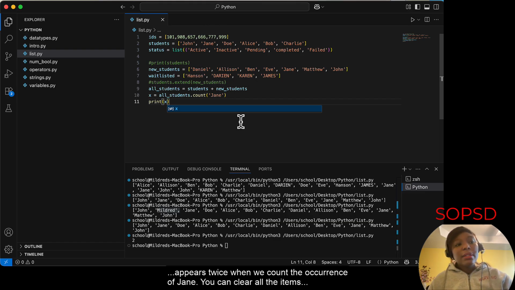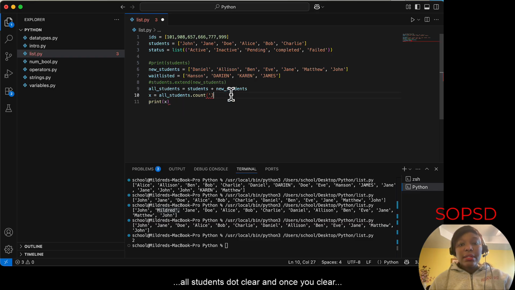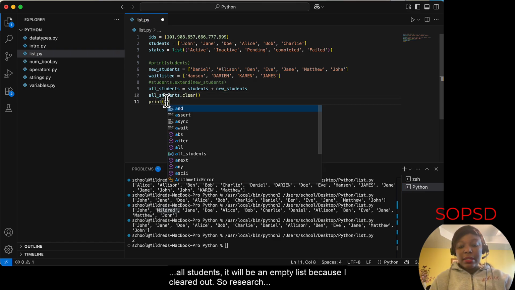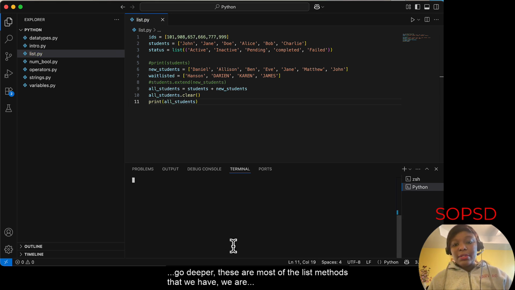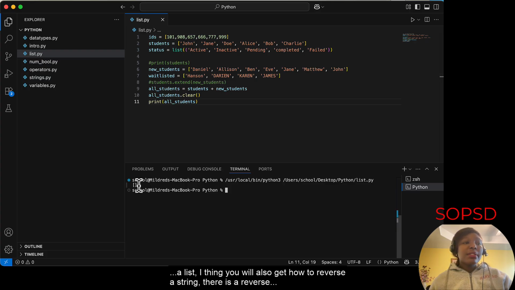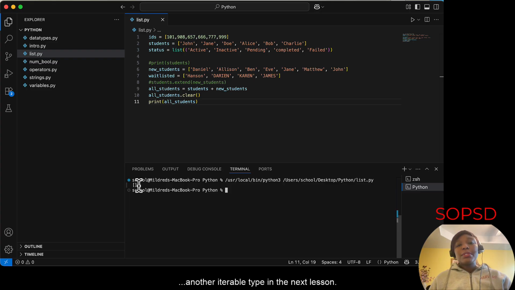You can clear all the items in the list by using the clear method also. So you can say all students.clear, and once you clear it, there will be nothing else in the list. When I print all students, it is an empty list because I cleared it out. So research, go deeper. These are most of the list methods that we have. We're going to look at how we can iterate through the values of a list. There's a reverse method also that you can use to reverse the order. You want to read deeply about lists, and we're going to look at another iterable type in the next lesson.